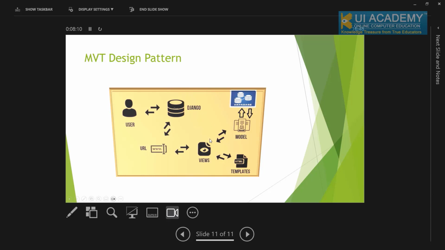In the subsequent lectures, I will be creating a Django project. I'll be creating an application inside that project, and that project will have the urls.py, the views.py, models.py, and of course the HTML pages in the templates folder.